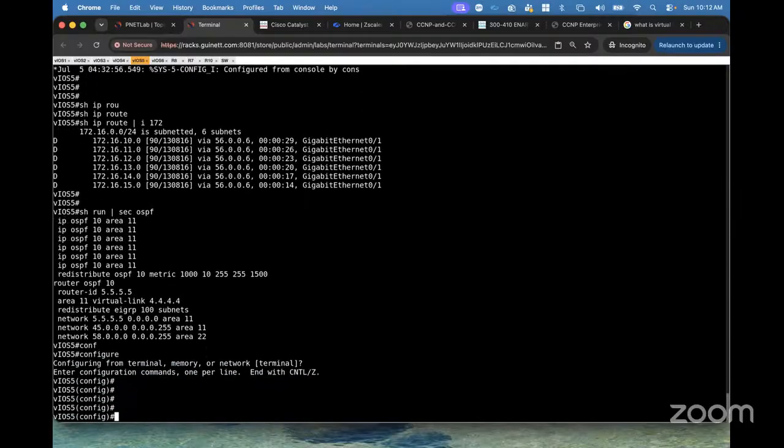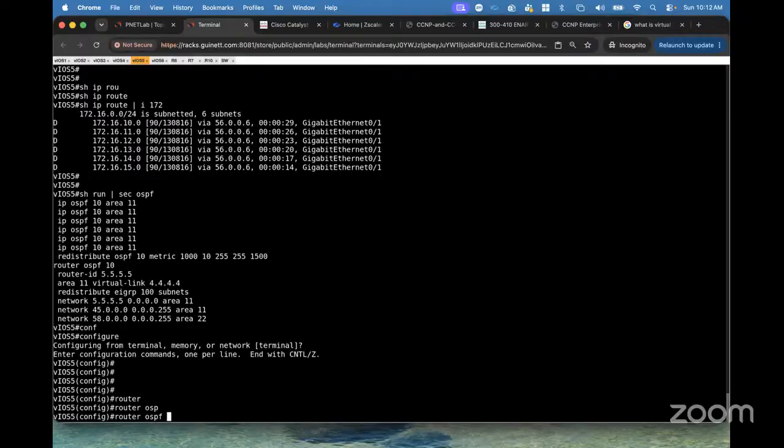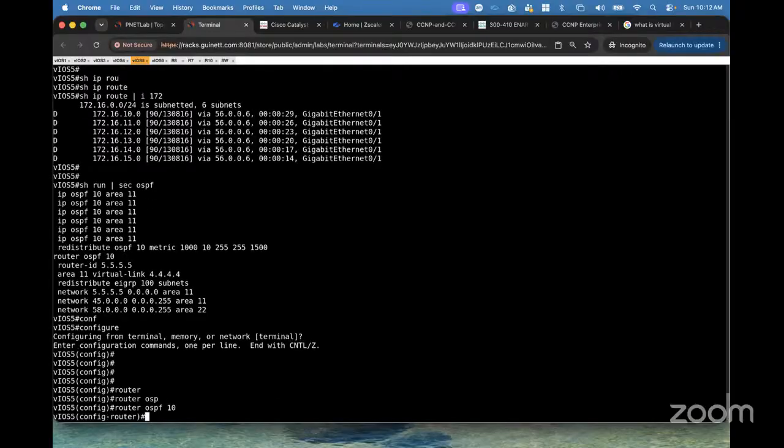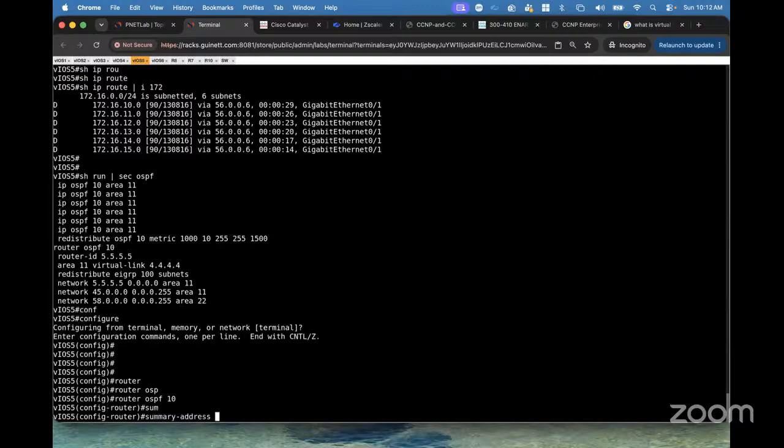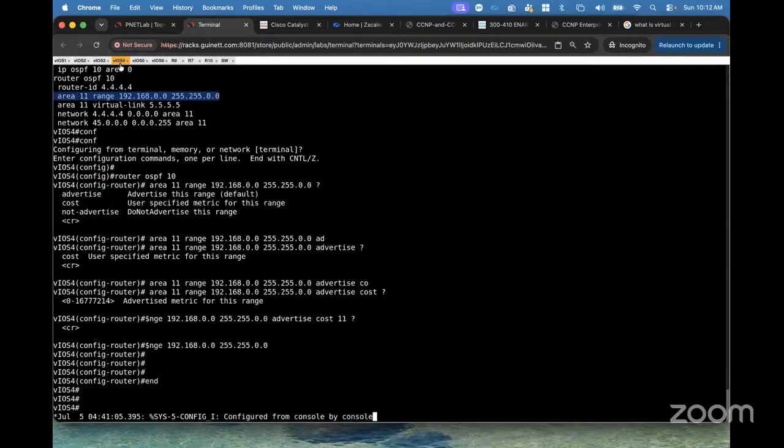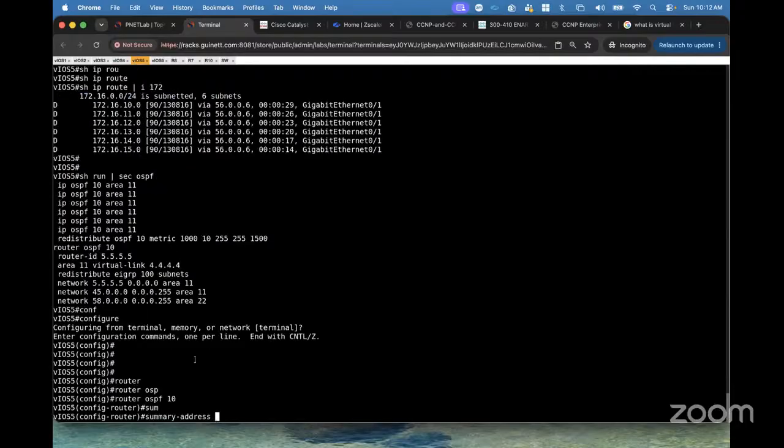And I'll go here and use a router OSPF 10, right? And here I can use that summary address. So this is the ASBR summary command. Means earlier we used a different command. See here the command was this for summarization. Now we are using the summary address because we are doing the ASBR-based summarization, and this I can use. So 172.16.0.0 I can use again.